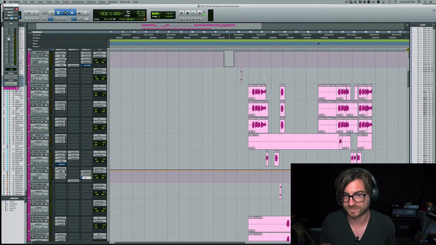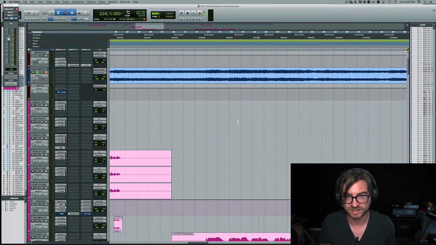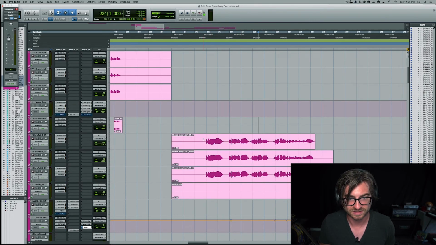Let's talk about the chorus, because this is where it gets nice and big, and the EQ settings, all the tech stuff, is very similar to what we did before.